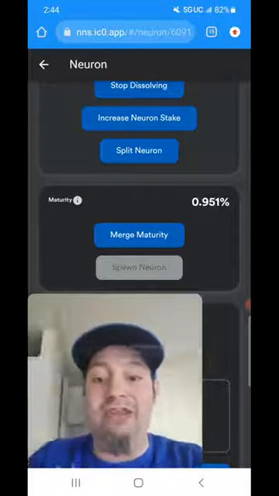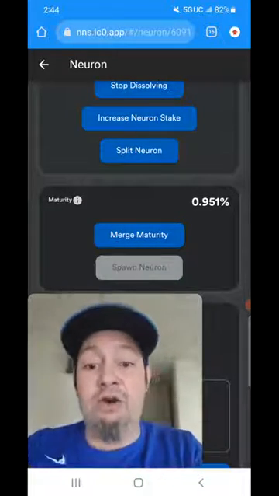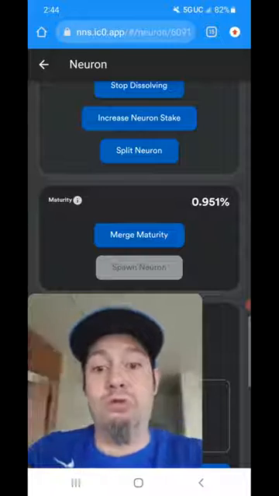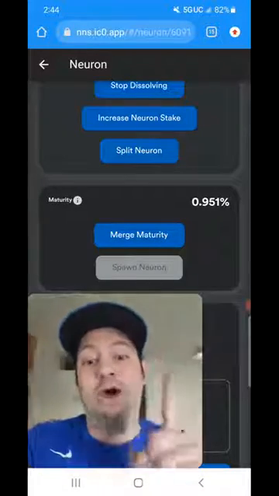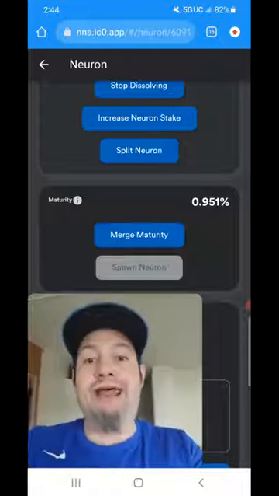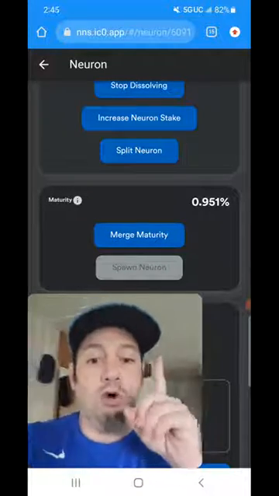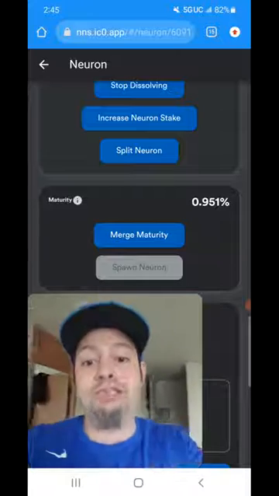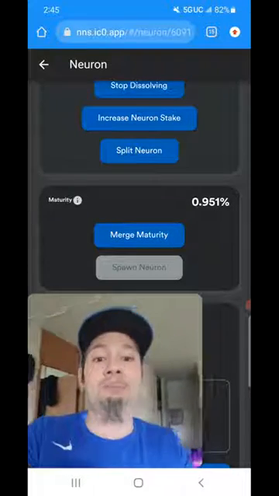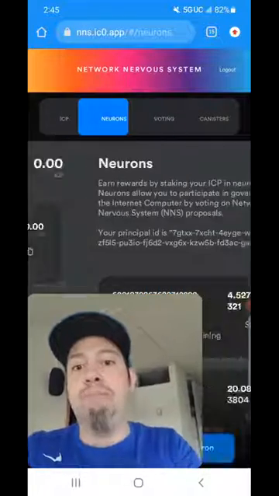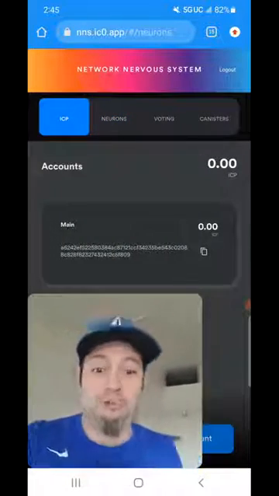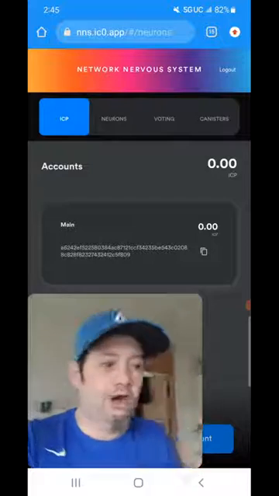And to do that, this gray button will have to turn blue under merge maturity and you spawn a new neuron. And it has to be at least 1 ICP. So whenever the maturity gets to equal 1 ICP, you can spawn a new neuron and put that new ICP that was minted back into your main account wallet. That's where it will go after you spawn a new neuron.